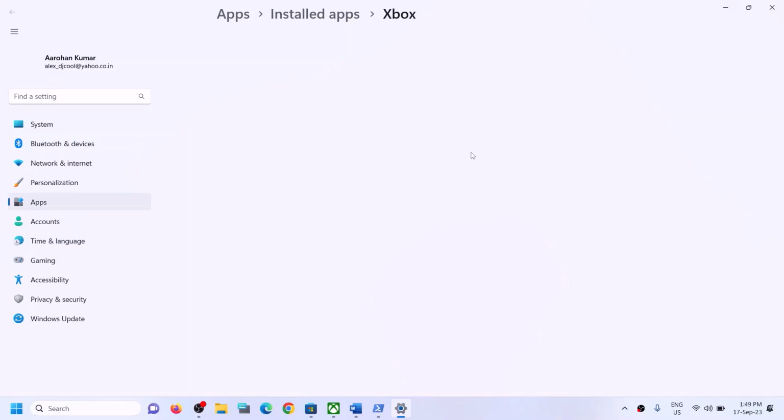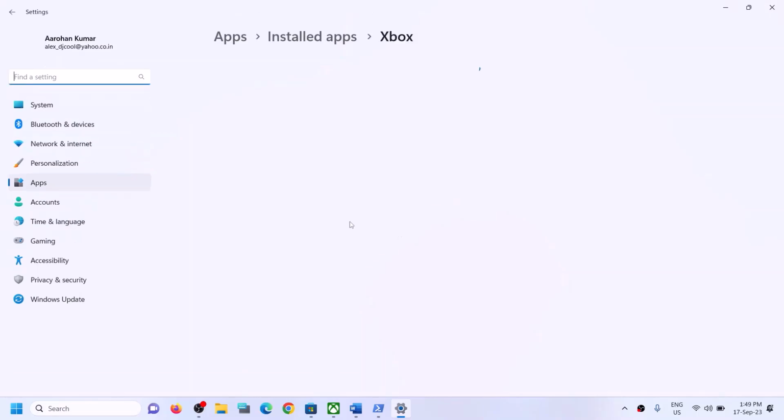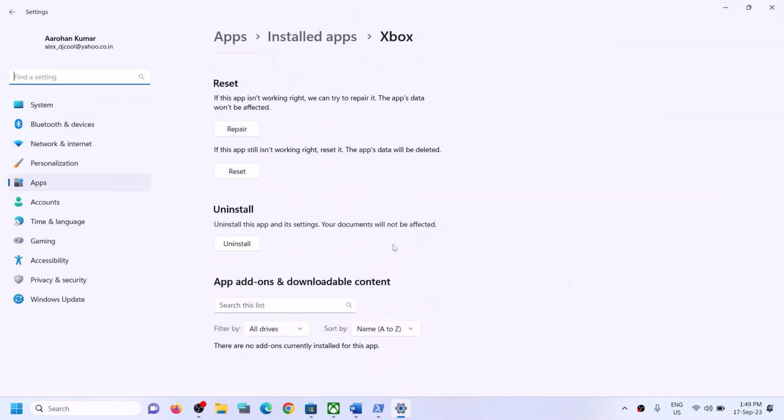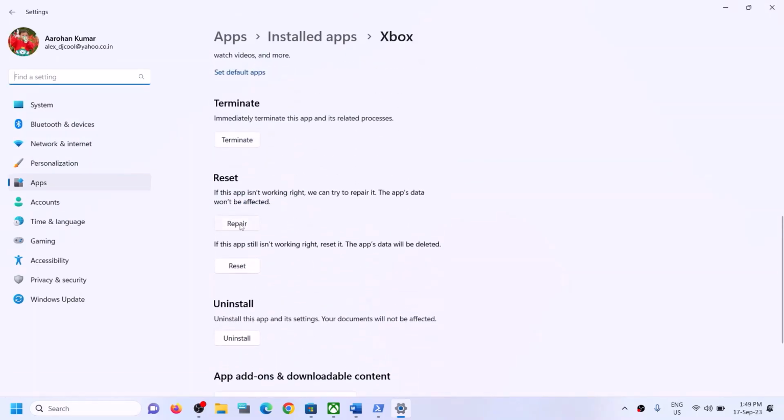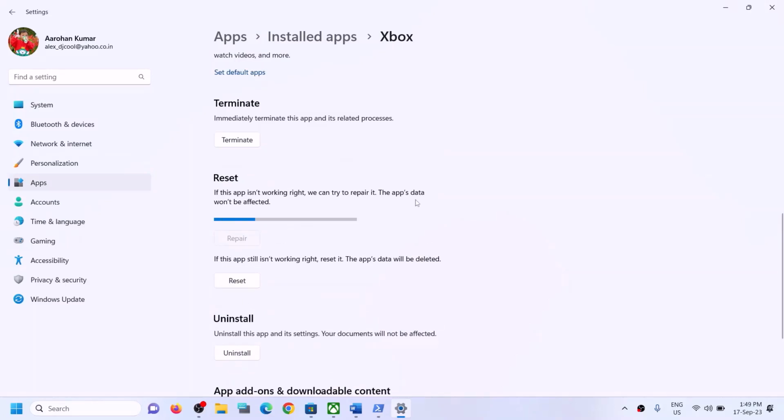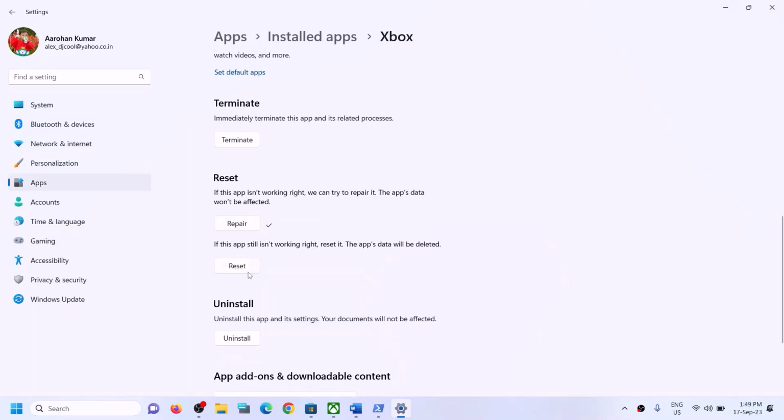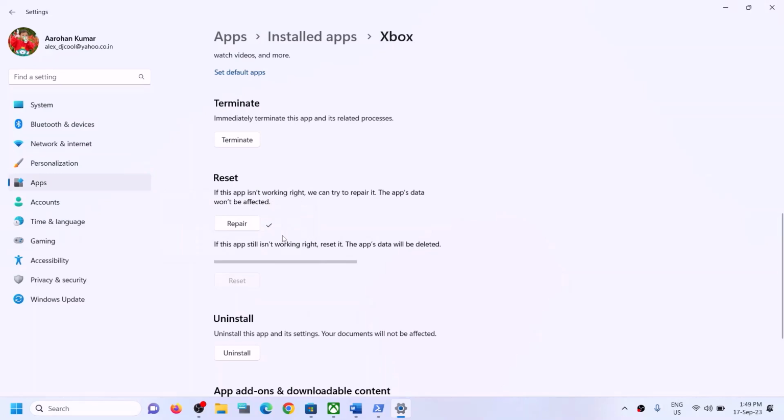Now on this screen, scroll down and then you will see the repair option to repair Xbox app. Scroll down and over here you can see repair option, click on repair. And after the repair, you can try to install the game. Still you are facing the problem? If the repair does not resolve the problem, in that case you can perform reset. Now once the reset is complete, you can try to install the game.